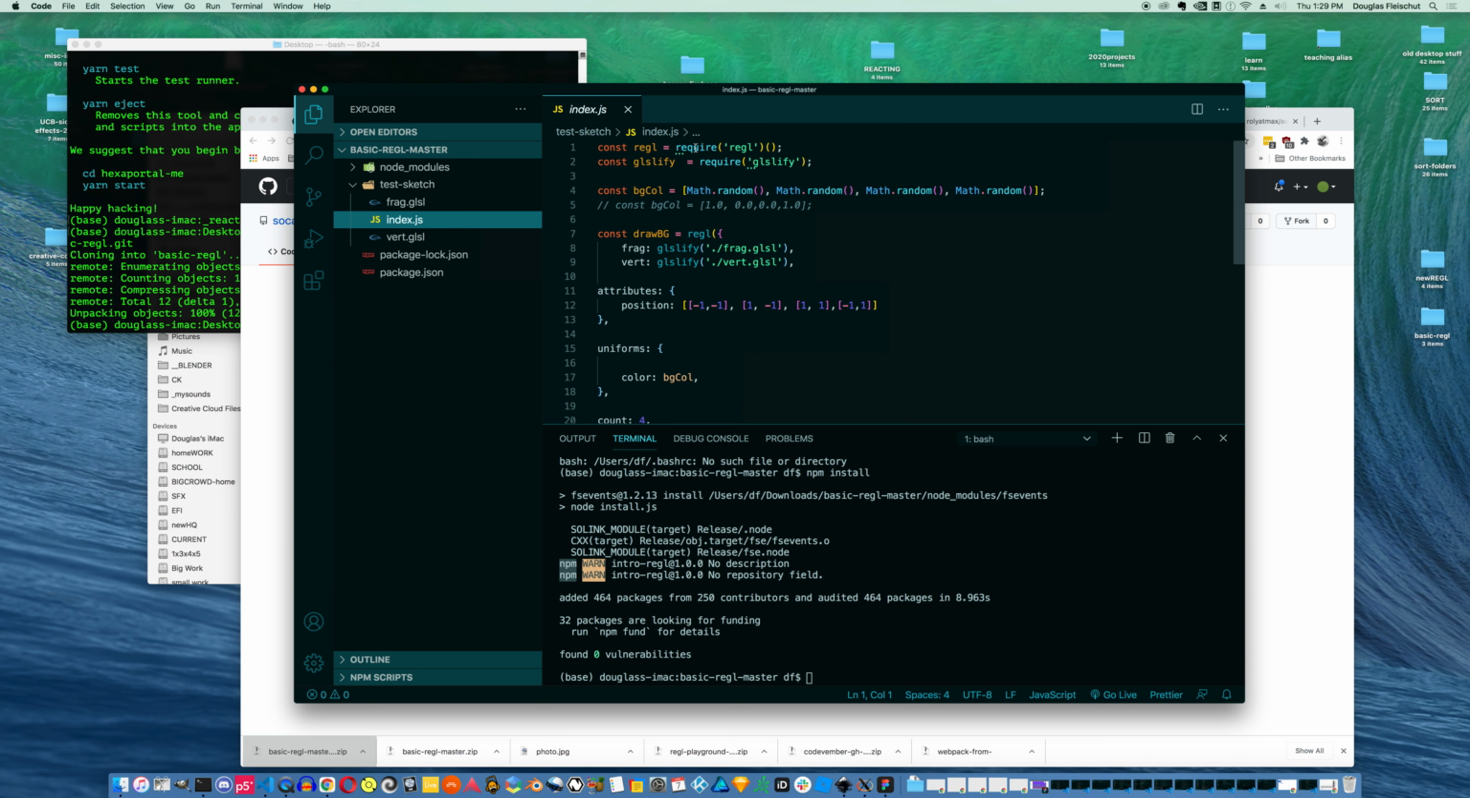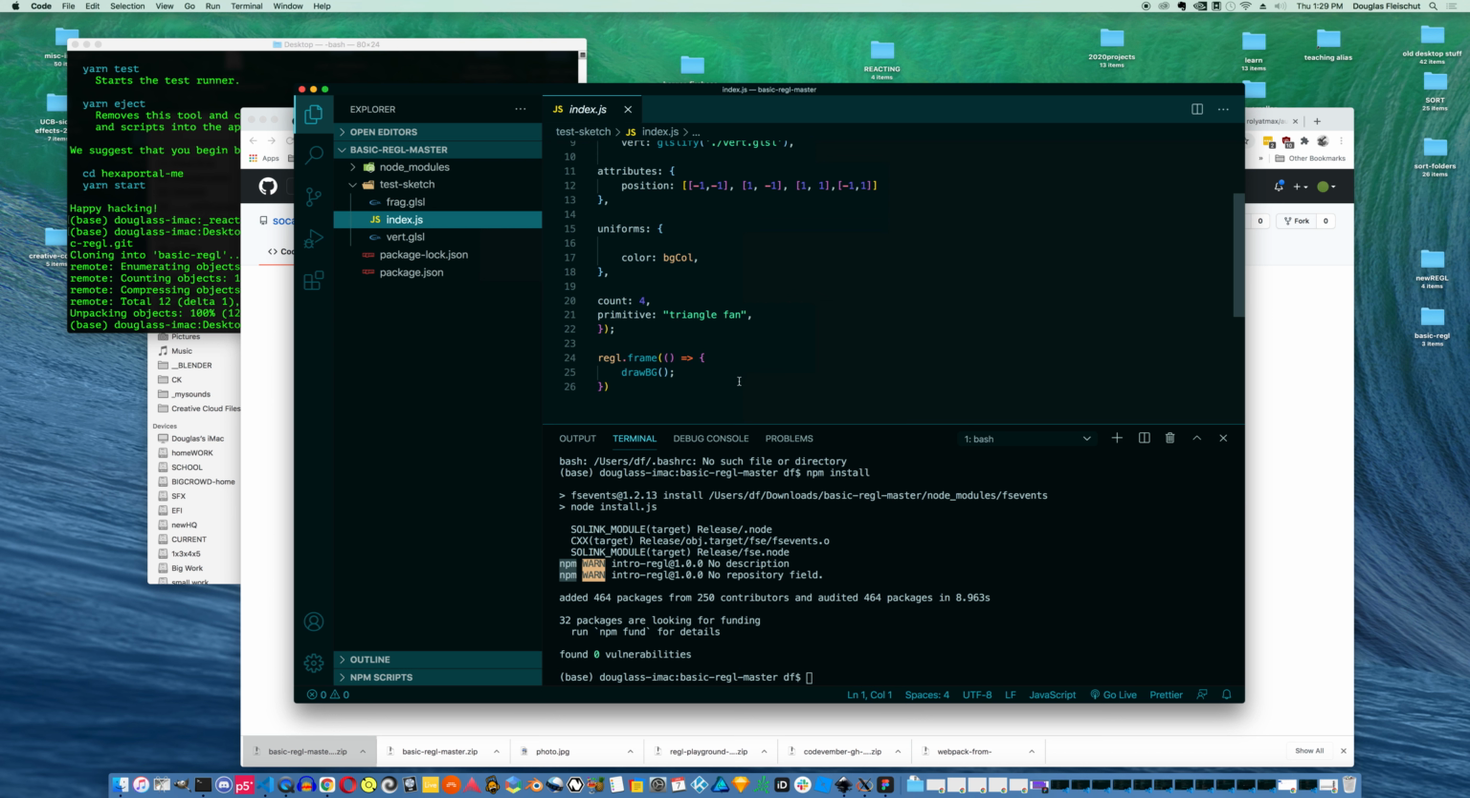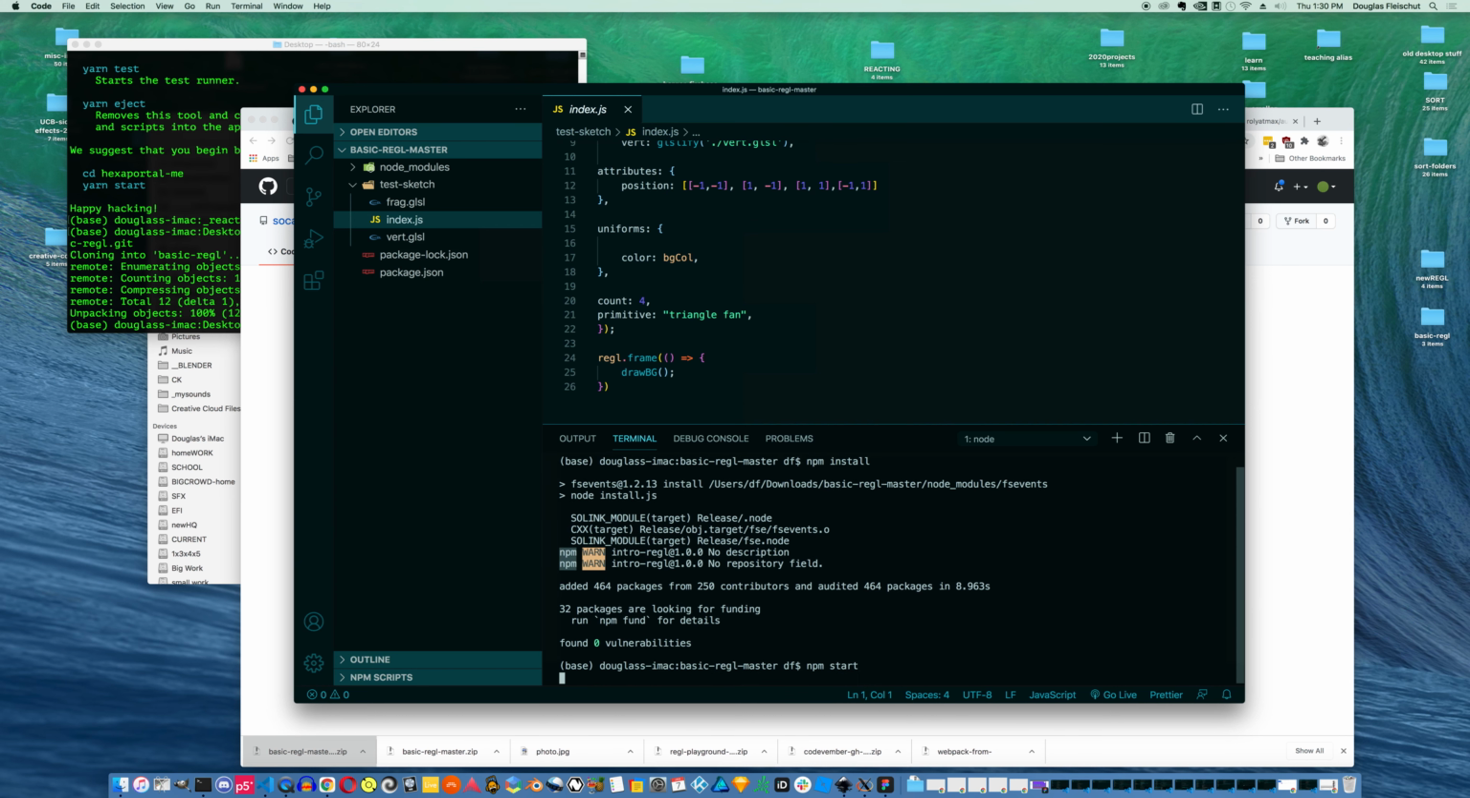And all that's happening is we're bringing in REGL and glslify, and we're creating this new instance of REGL that we're drawing in a frame. And we'll go over all that more in detail, and we'll actually build this from scratch so I can show you some stuff. But I'm just going to go npm start, and let's make sure everything's working.